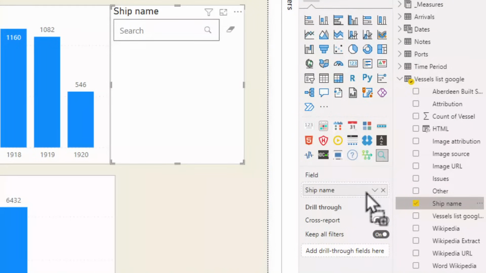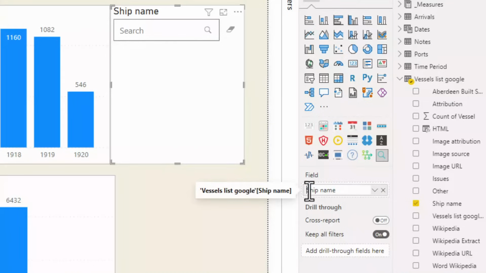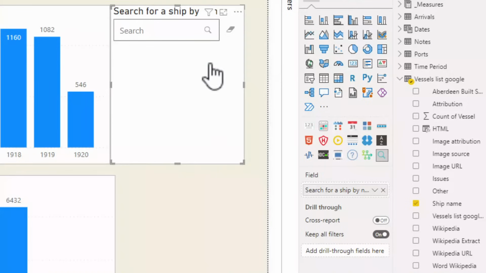I want to make it clear to the user that they can only search for a ship name using this filter. I will change the description here from ship name to "search for a ship by name." And to do that, in the field section, I double click on ship name, then type in search for a ship by name. And that updates the title of the visual.